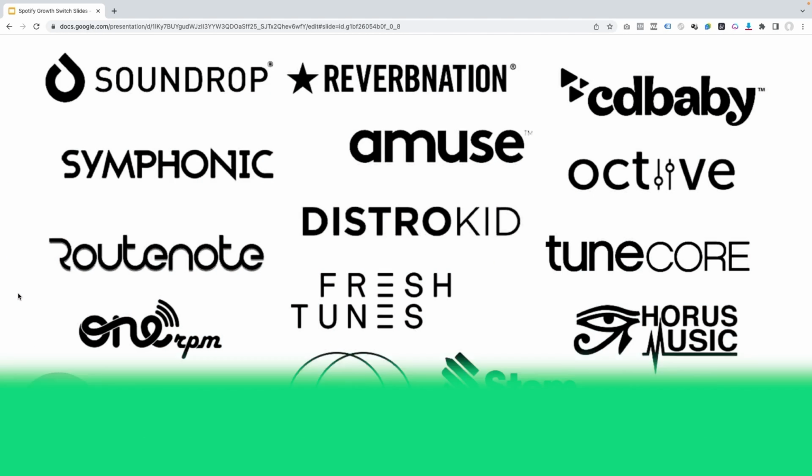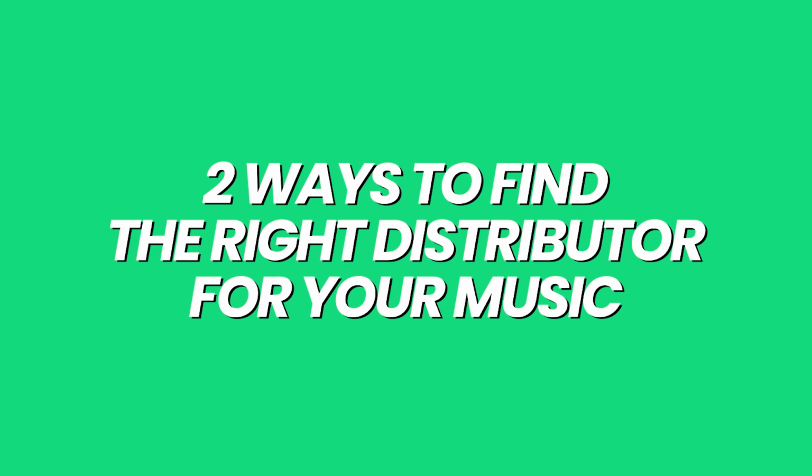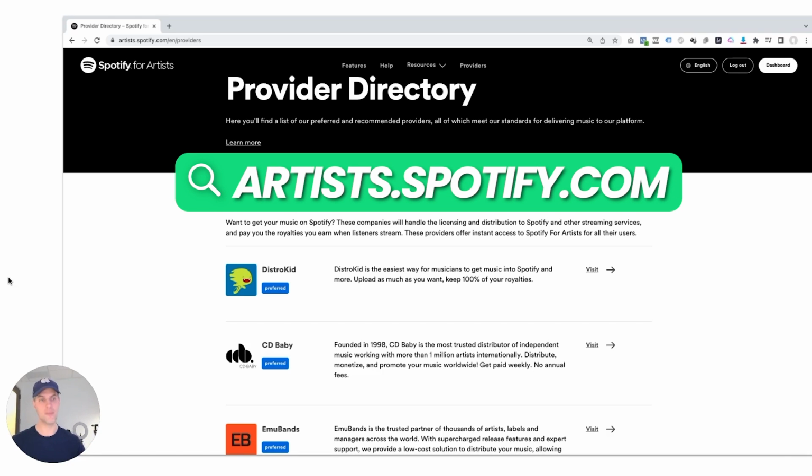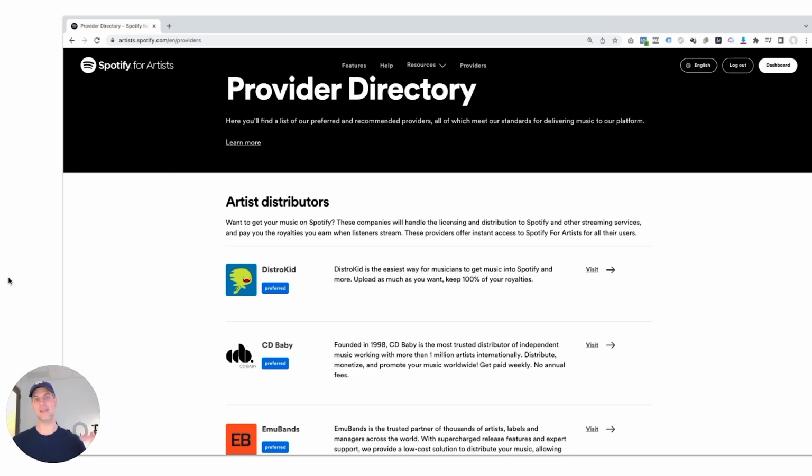And I recommend two ways that you can explore in finding the right distributor for your music. This is the first one. Spotify actually has a website called their provider directory, where they recommend a couple providers that they work well with, and that includes music distributors. So you can go to artist.spotify.com, look up the provider directory and see which of their music distributors they recommend as preferred. But that is not the only option.